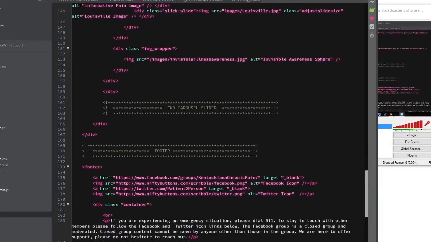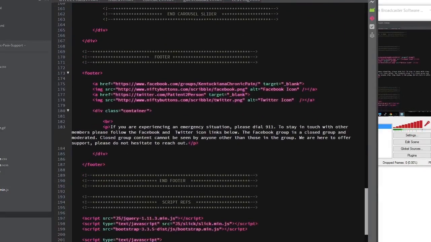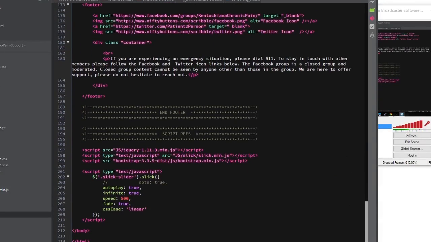Down below here is the footer again, just the same as on the other page, but down here you can see that the Slick Carousel has additional settings down here of autoplay, and it scrolls infinitely right now, and it has a speed of 500. Fade is set to true, and CSS ease is set to linear. There are many, many settings available for Slick Carousel, and we'll see that in the JavaScript file in a minute.